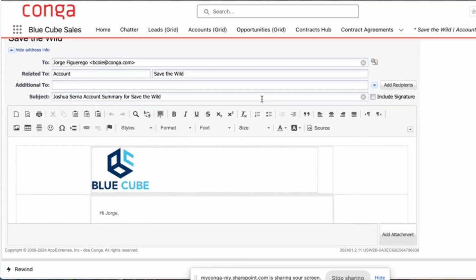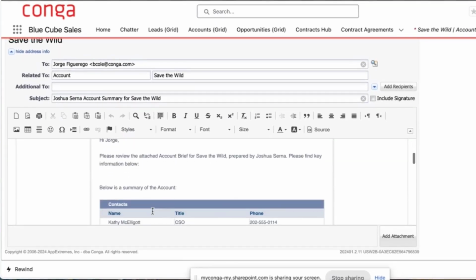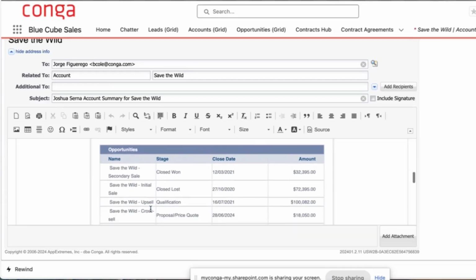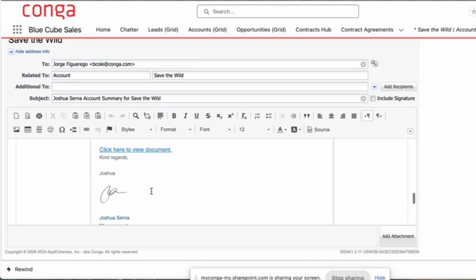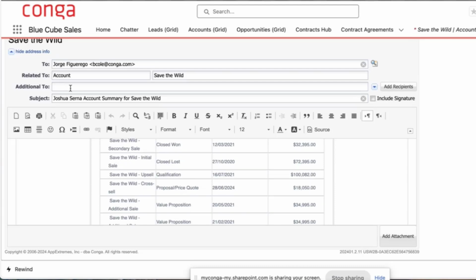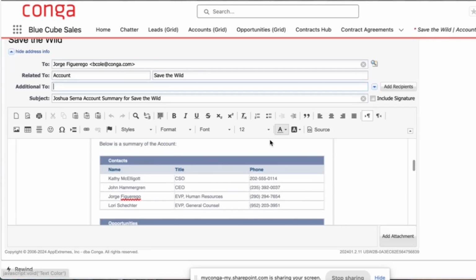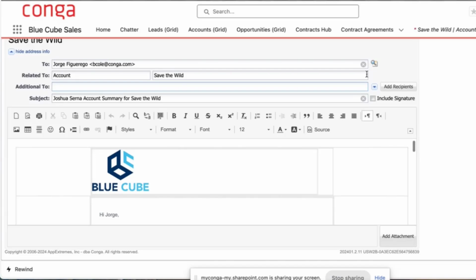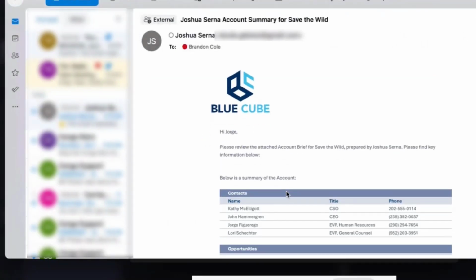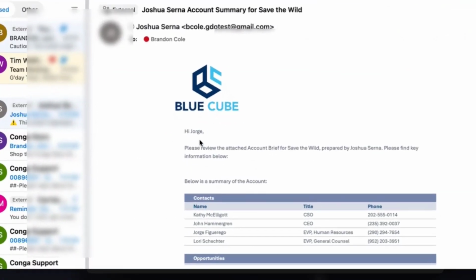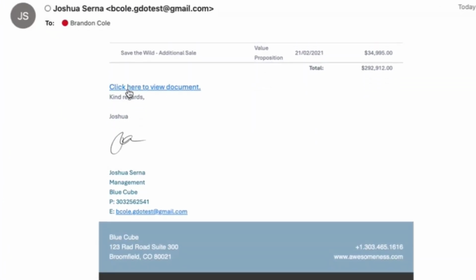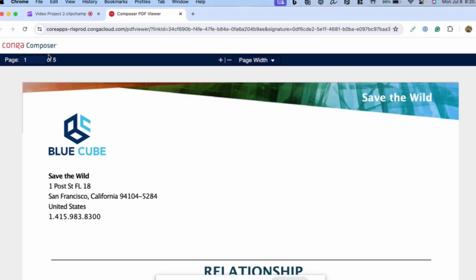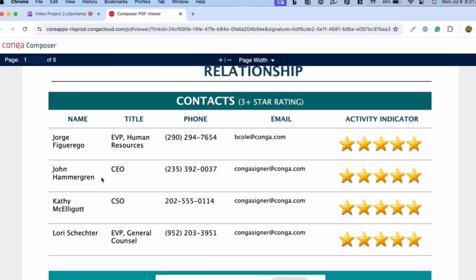All right, Composer will open an email here. It is the same template that I just showed before. And here you'll see click here to view document. This is currently not a clickable link. You will have to send the email before doing so. And I will go ahead and send this email out. I have it sent to my own email here. We'll navigate over to my email inbox where we see we received the same email from Jorge, and this time with a clickable link which opens to the Conga Composer PDF viewer I mentioned previously.